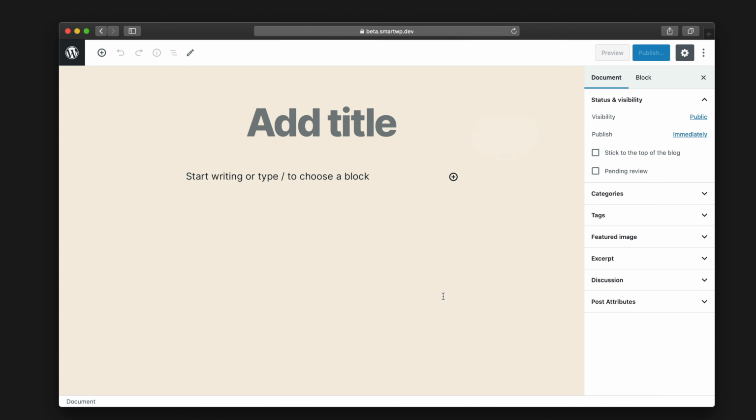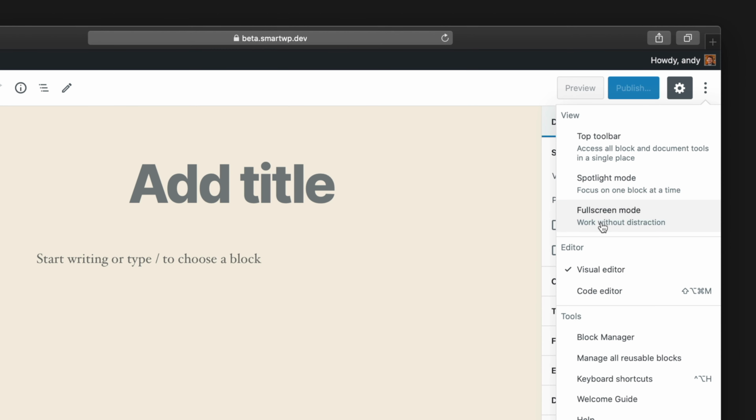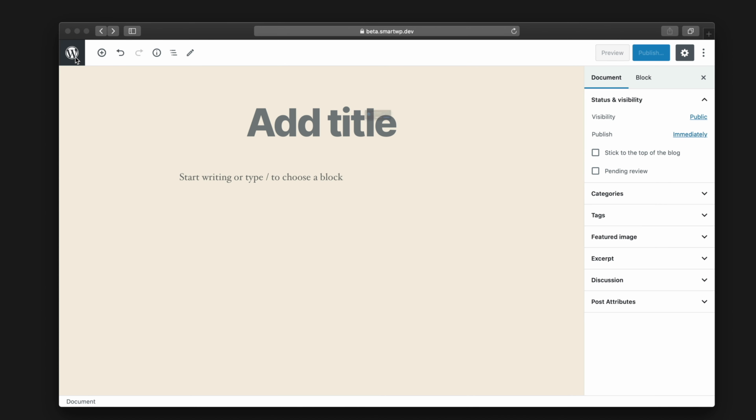The first thing you'll notice right off is that Gutenberg is now in full screen editor mode by default. This makes sense because you always need a lot of room when editing with Gutenberg. Of course, you can turn off full screen mode by going to the top right dots and unchecking full screen mode, but we'll keep it on because it looks great. And of course, you can always go back to WordPress by clicking the logo up here.